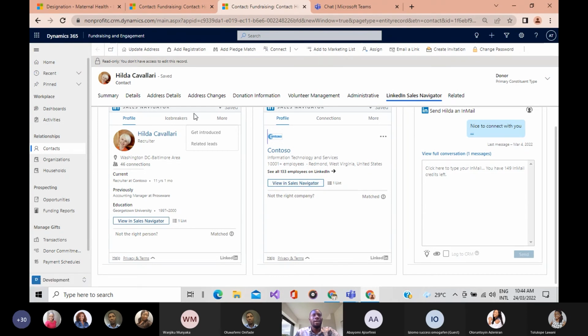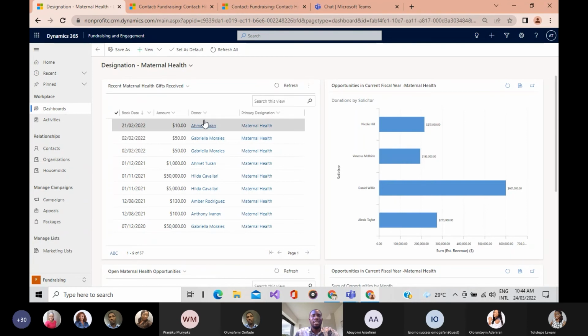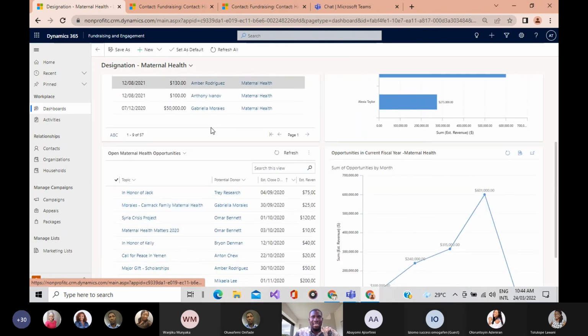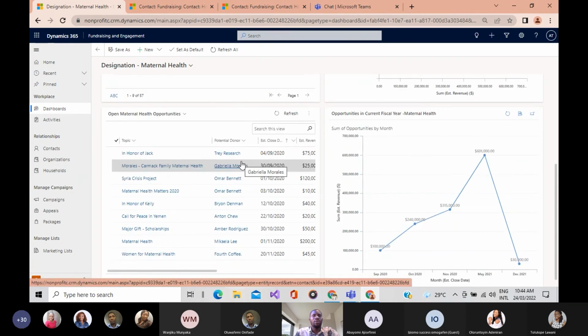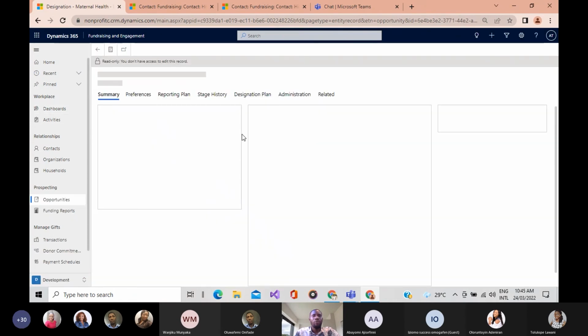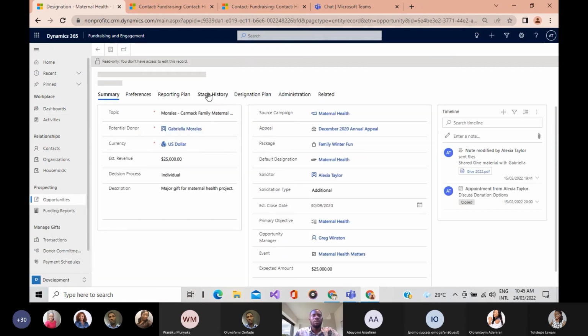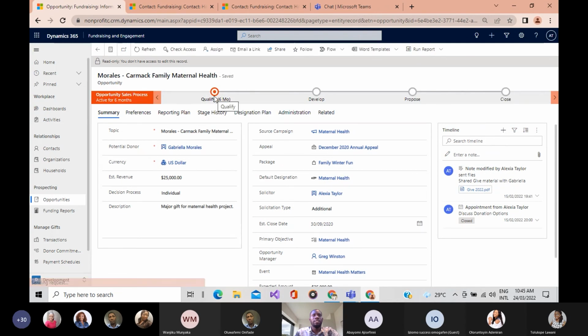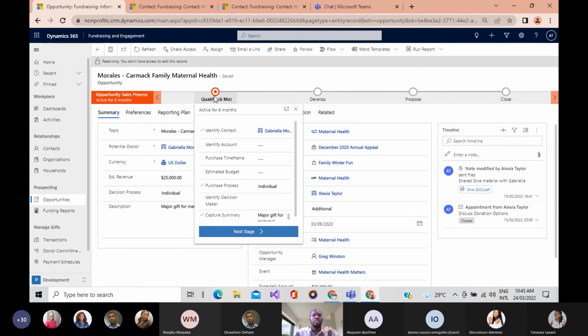So if we go back to the maternal health dashboard, we can see here that we can track open opportunities. Let's say there is one particular opportunity we would like an update on. We're able to drill into the opportunity to take a closer look. On opening this opportunity, we see that this opportunity is in the qualifying stage of the process.